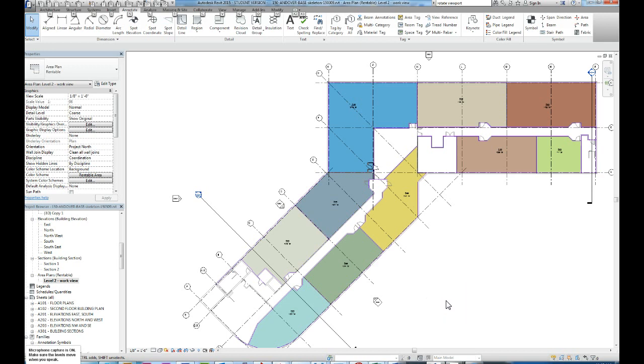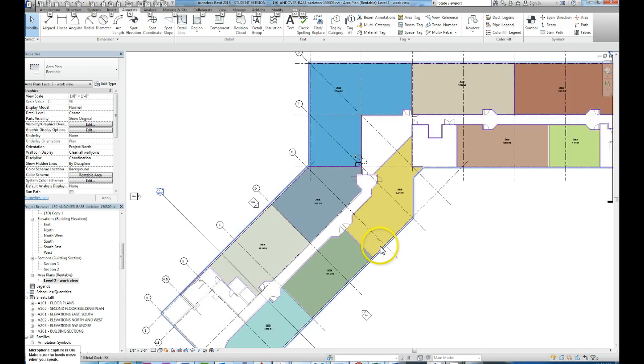Let's go to our colored area plan now, and you can see that what it's done is assigned a different color to each area where it changed on square footage.